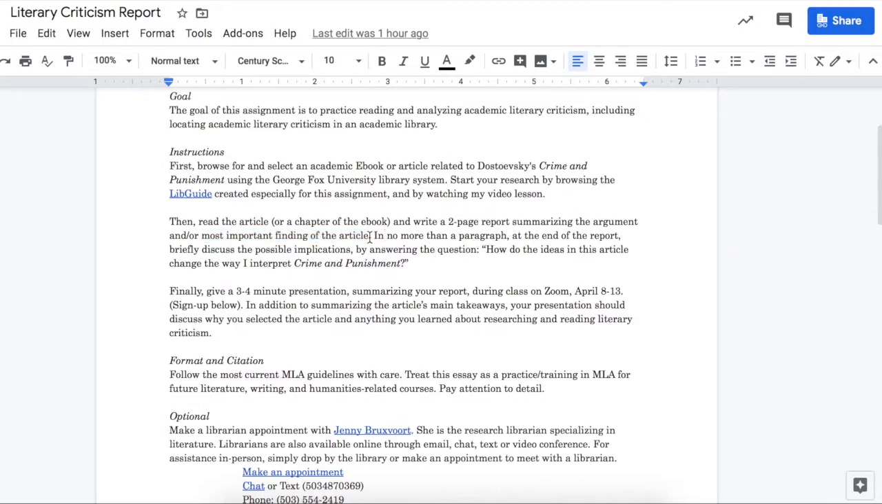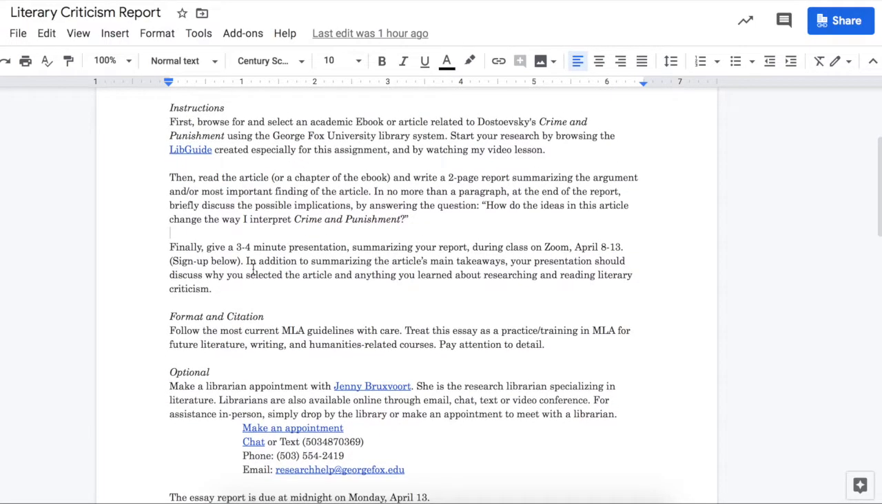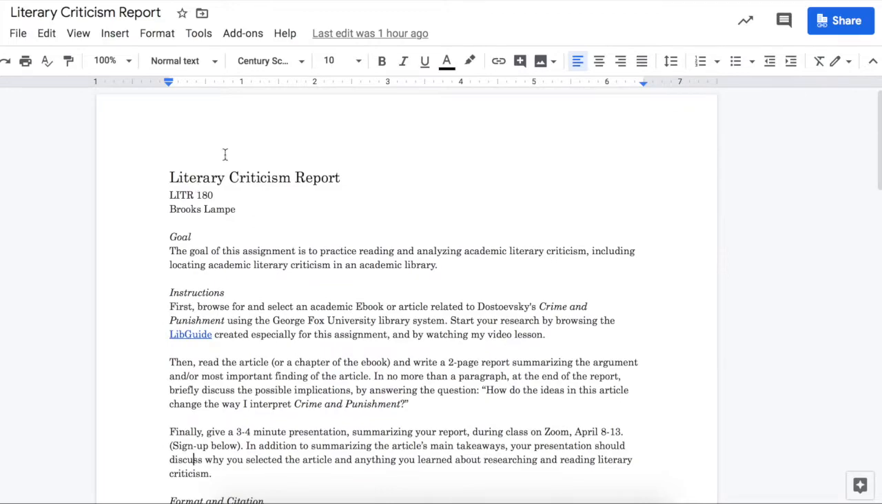At the end of that 2-page report, you should address the question: how do you think the basic points of this article, or the most important takeaways, change the way you interpret Crime and Punishment? How do you think it's going to change the way you interpret this novel? That's it, a 2-page report and a very short presentation on what you found during one of our Zoom class meetings.